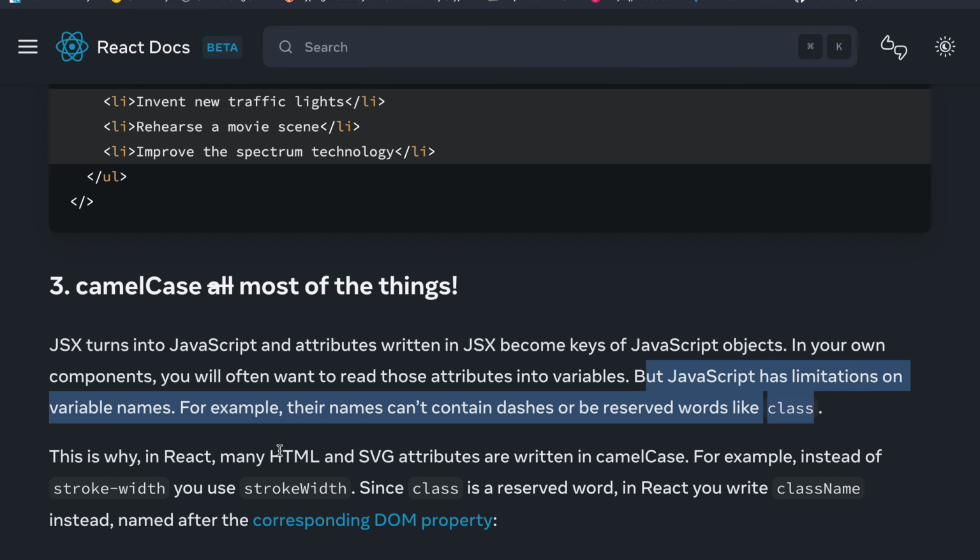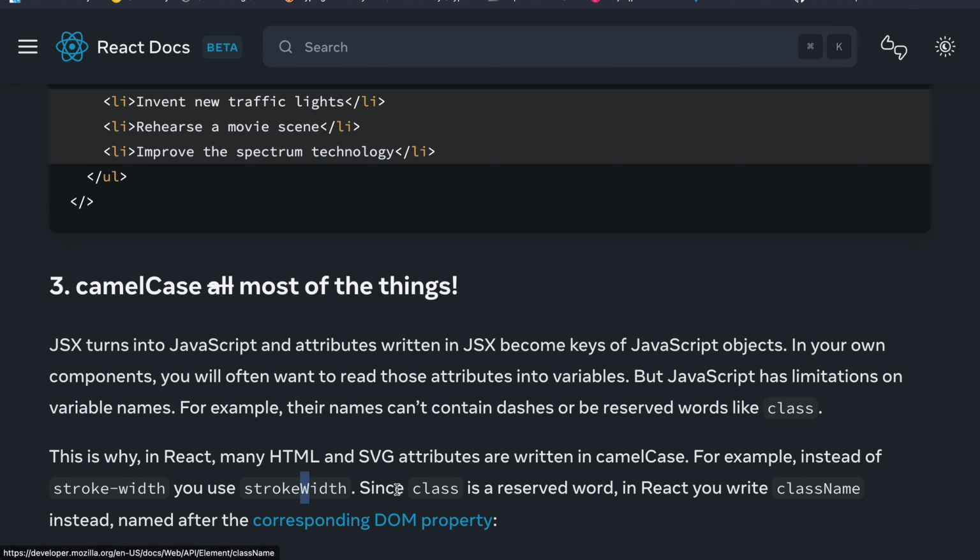That is why in React many HTML and SVG attributes are written in camelCase. For example, instead of stroke-width you write strokeWidth. Instead of the dash you write a capital W, that is camel casing. Since class is a reserved word, in React you write className.